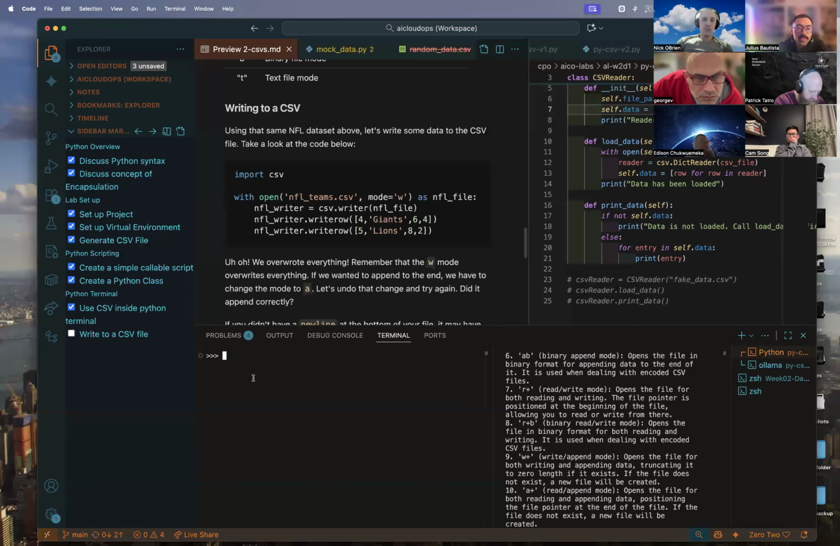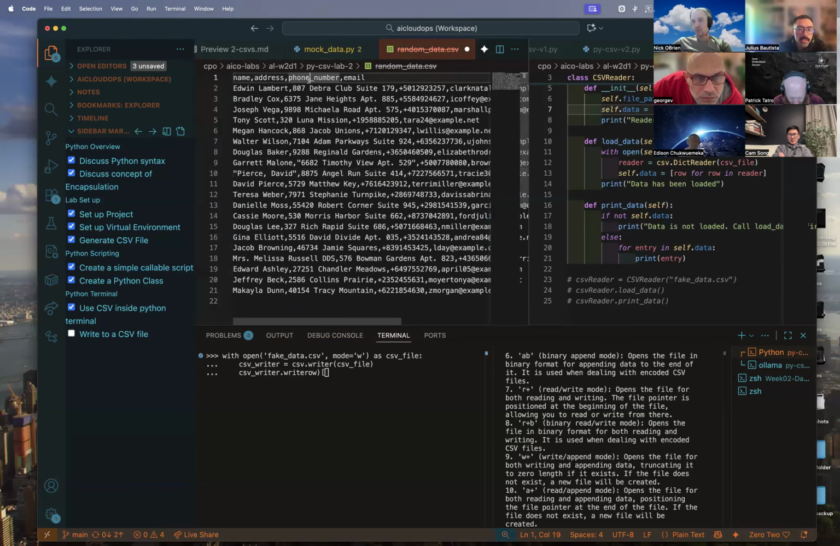Now we're going to write to a CSV. So I've already imported. I don't need to import again with fake data.csv. Mode will now be W, and we are just going to keep using CSV file. CSV writer equals CSV.writer, CSV file, CSV writer dot write row. Let's see, what did our data look like? I already forget. We had names, an address, phone number, email.